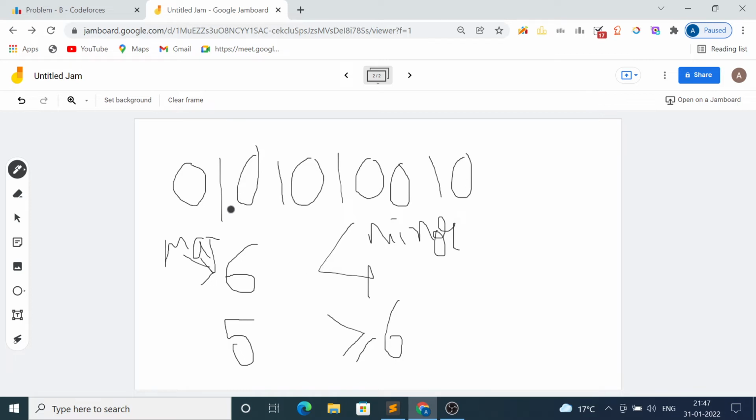So if the counts of zeros and ones are not the same, then we will just print the minimum of the two counts. Otherwise, if the counts are the same, then we cannot take the whole string as our answer, but we can just take either this substring or this substring. Why this is true is because the number of ones is equal to the number of zeros.